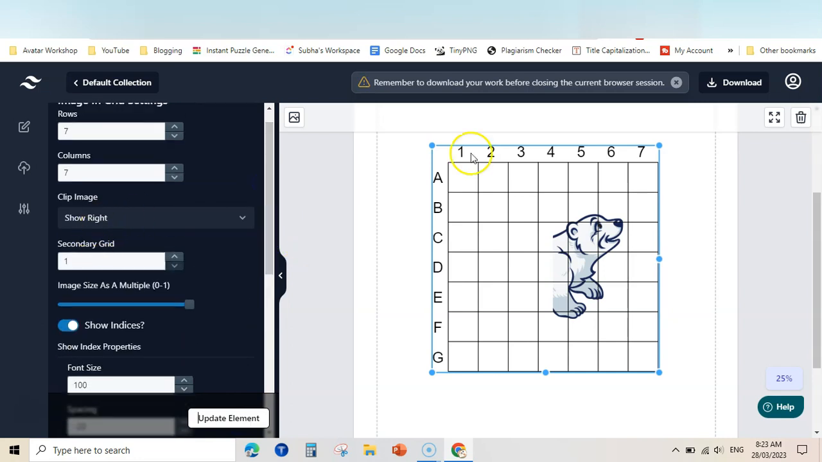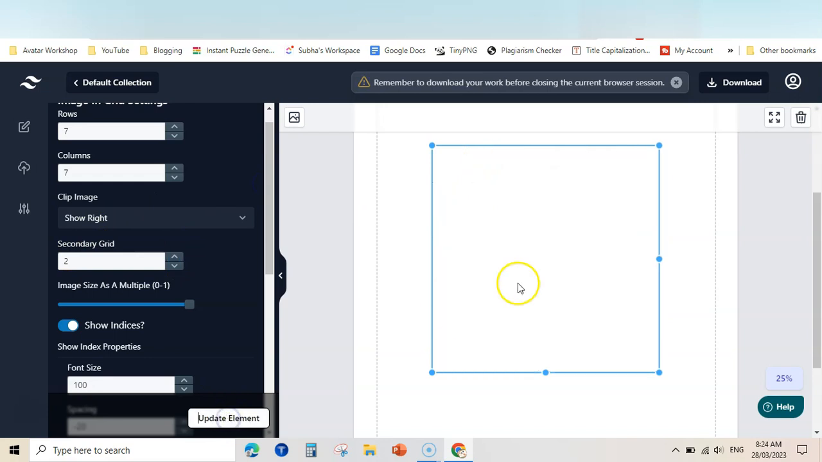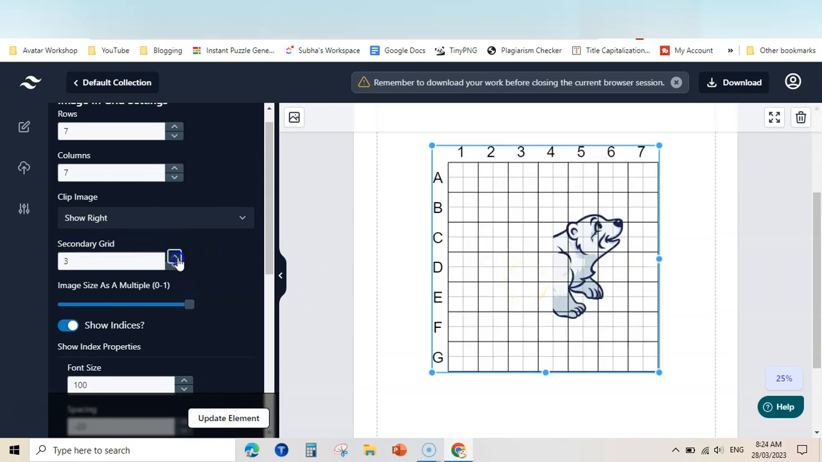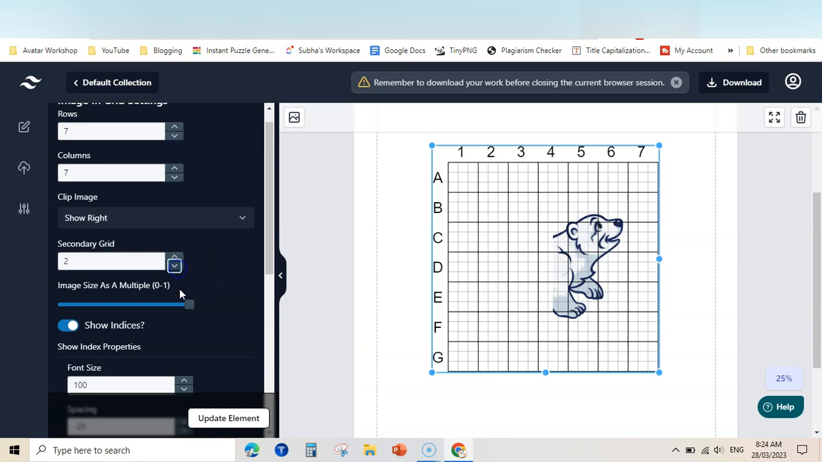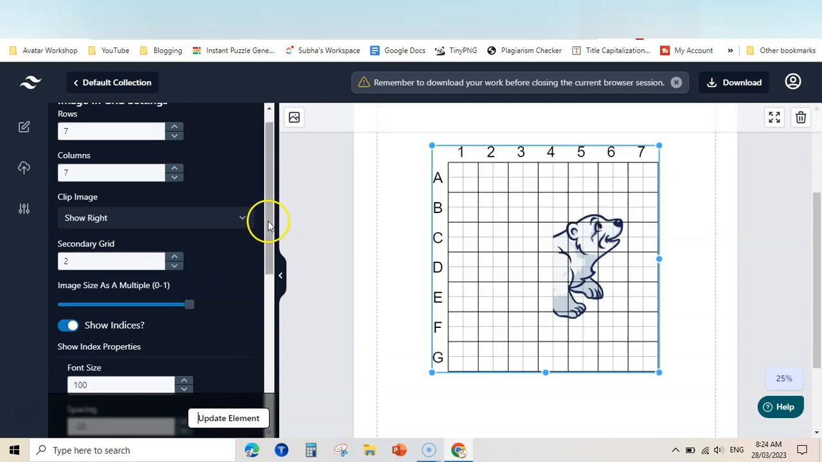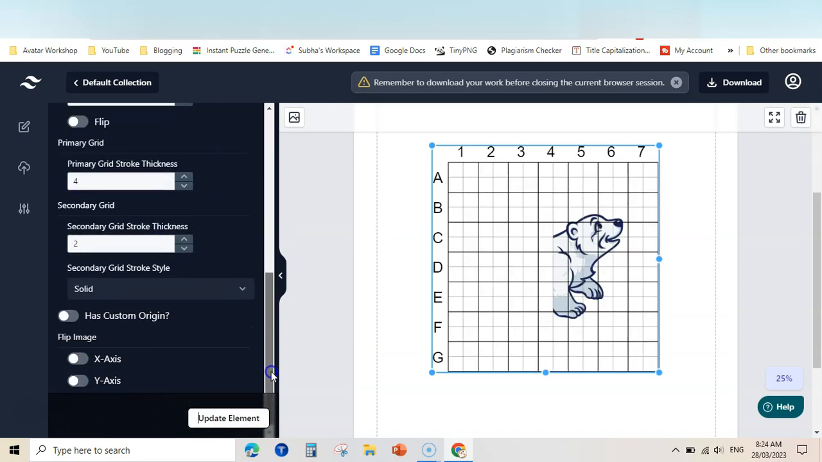You can also add a secondary grid here. Just click here, number 2, and click update. There are a lot of options here. You can also go to 3 if you want to, but I am sticking with number 2. It looks great. Okay, we have set the default settings.